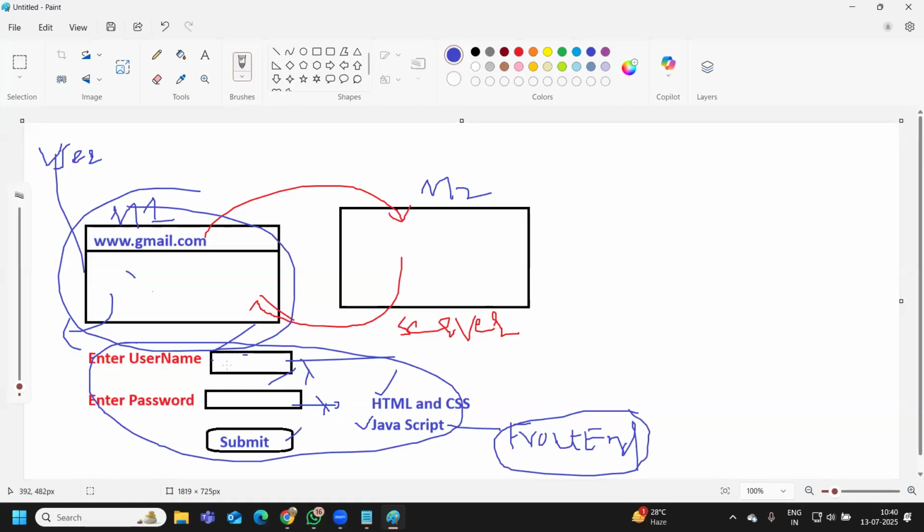Then let us say we enter some username and some password and click on the submit button. Then the request will go to where? The server. So now at the server, if the user entered username ABC and password ABC, this will go to the server. At the server, some code is running to check whether this username and password are correct or incorrect. Whatever code is running here is called server-side code.